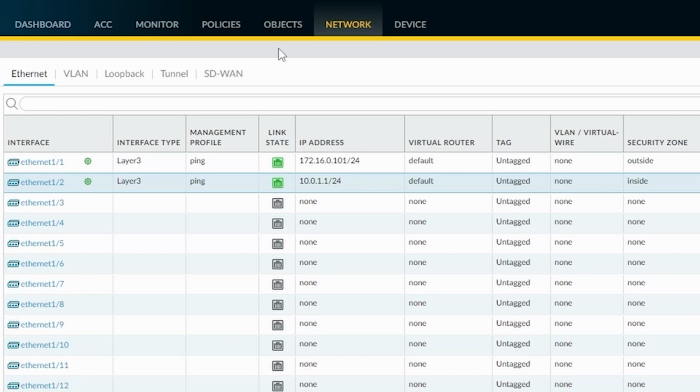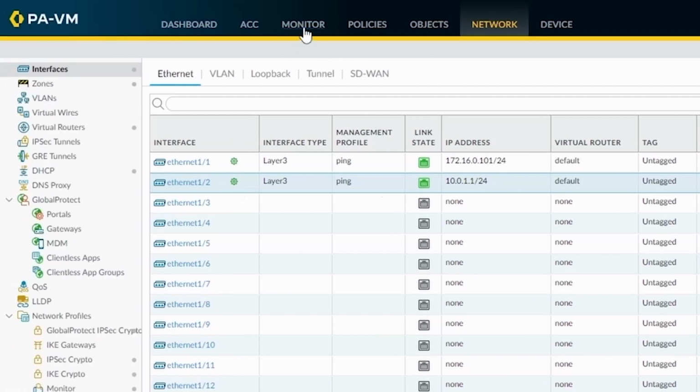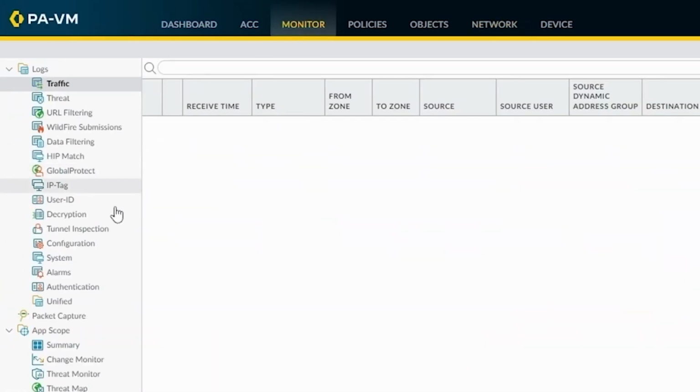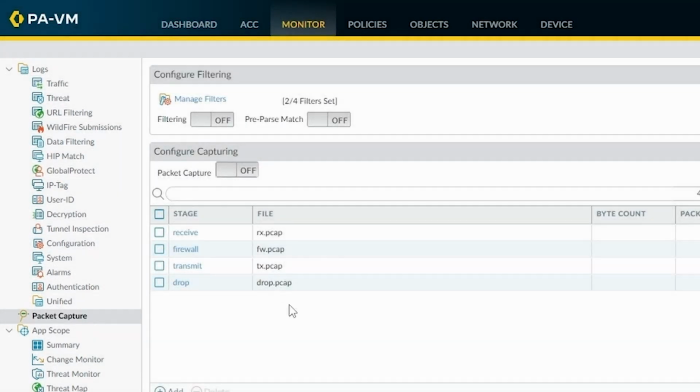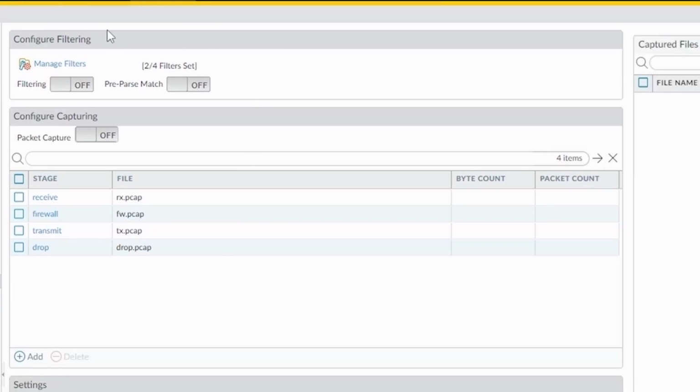So the first thing we need to do is to come to monitor. And under monitor, you have packet capture. So the packet capture looks like this. On top, you have the configure filtering. Under manage filter, you configure your filter. So it means you're gonna enter which networks or which IP addresses you want to filter for your packet capturing.